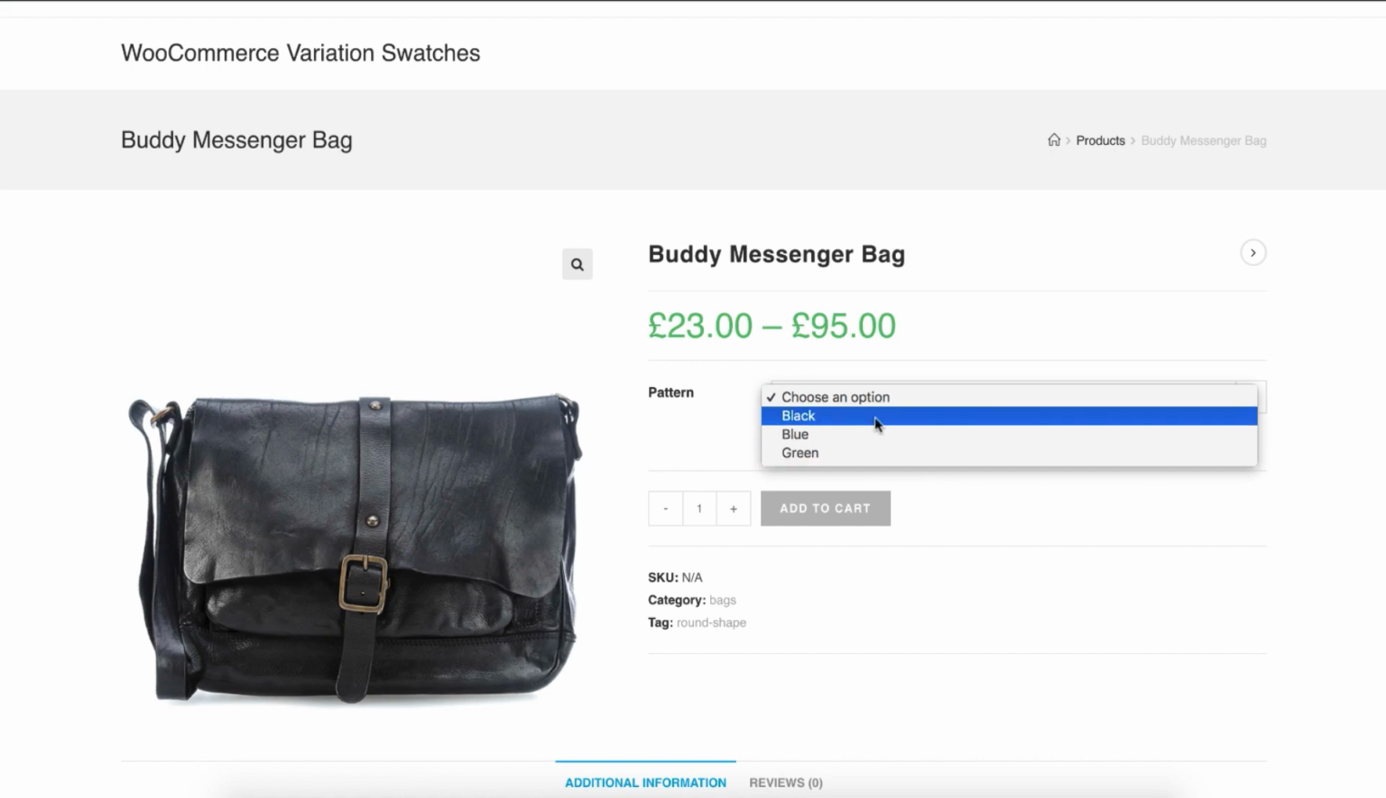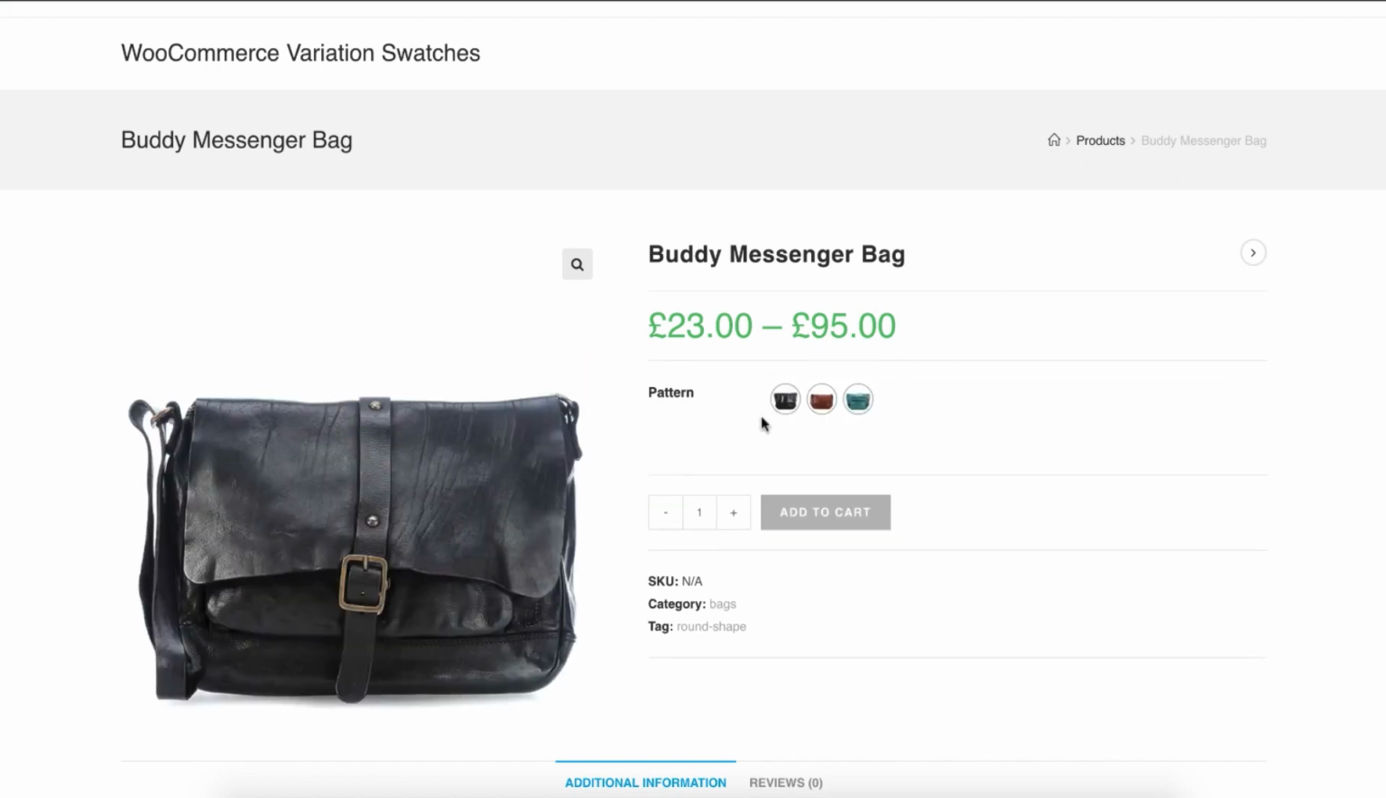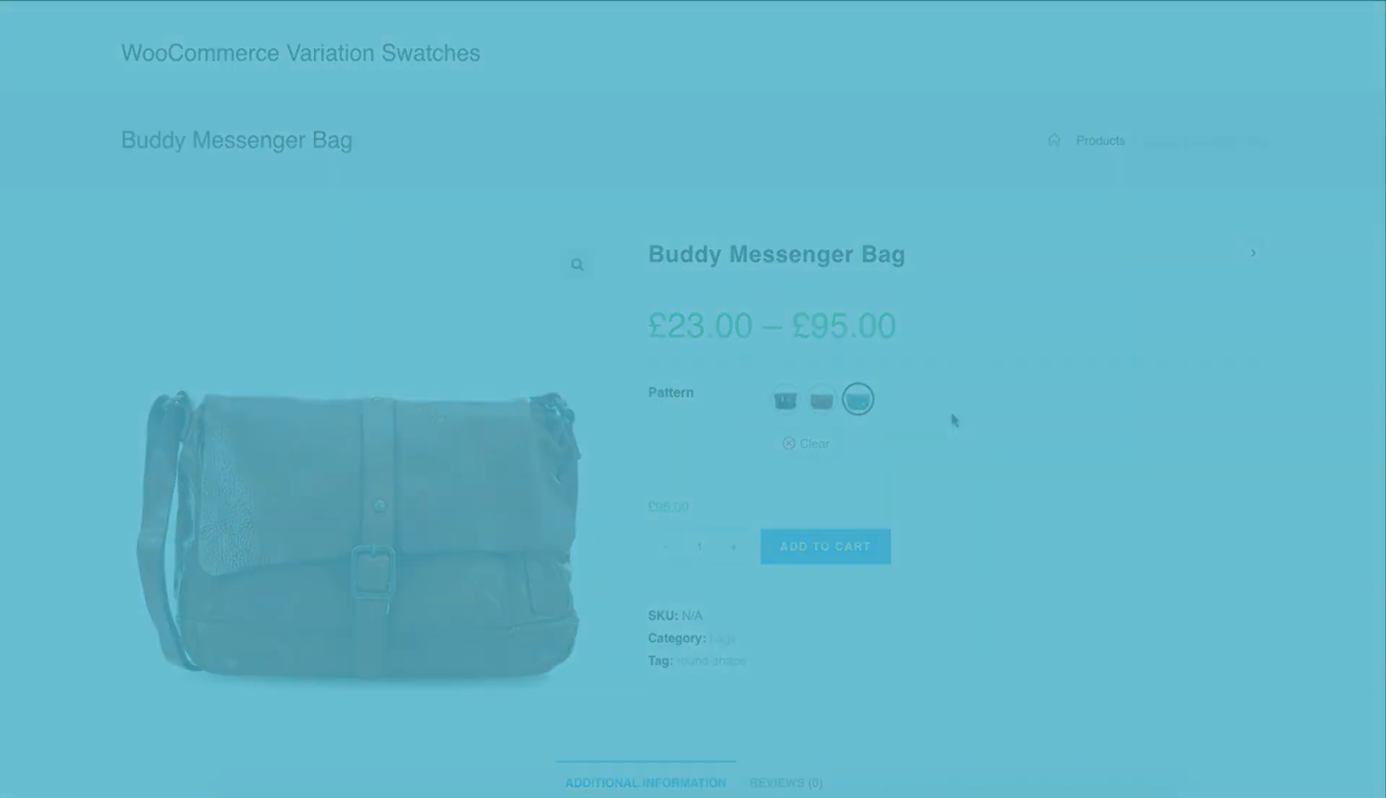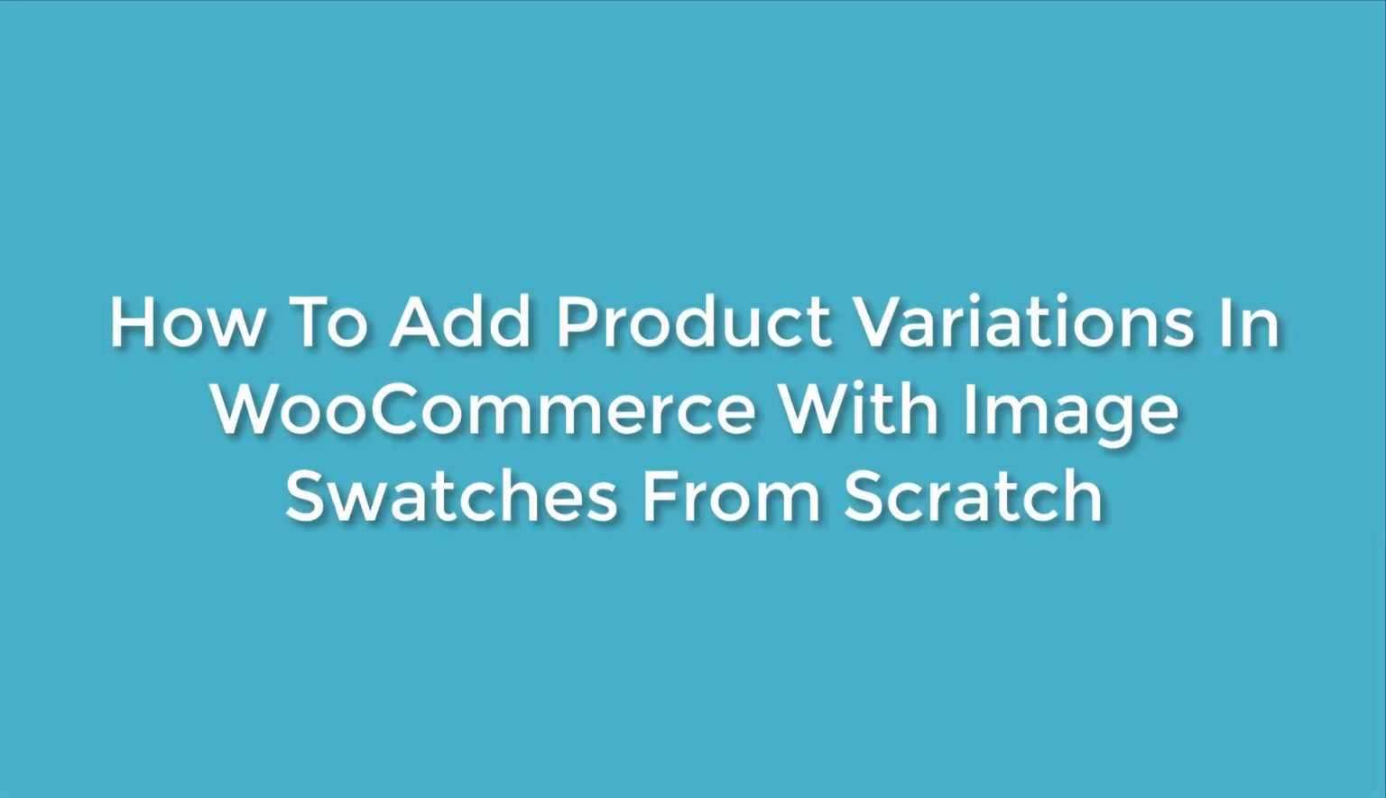In this tutorial, I'm going to show you how you can replace WooCommerce variation select dropdown into image swatches. I'm assuming you have already variable product created in your store. If you don't have any variable product created yet, this tutorial is not for you. Leave this video right away. Find a video with the title How to Add Product Variation in WooCommerce with Image Swatches from Scratch. For your convenience, I have added the video link in the description below.